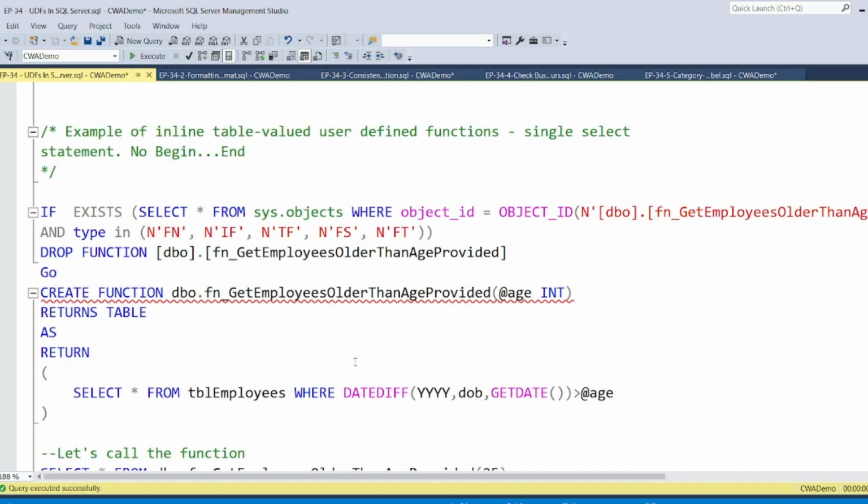So here I am, and I'm going to create one function called get employees older than age provided. We'll provide the age, and it will give us those employees who are older than the age we have provided.